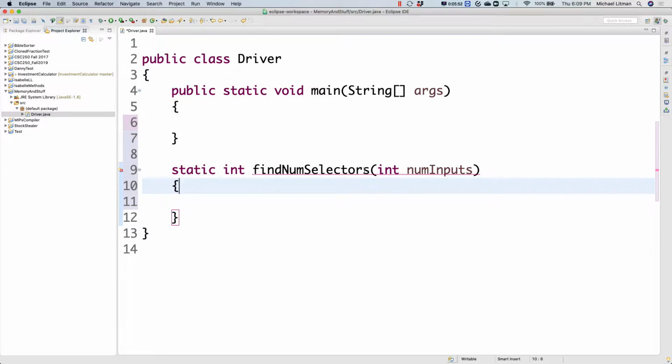What does this guy do? It returns for me the power of 2. So the 2 to the what power for number of bits that will accommodate this many unique inputs, right? So if I say 1 bit, one selector only lets me do 2 inputs. 2 selectors lets me do 4 inputs. So I want something that is either greater than or equal to the value that's here. That means it can accommodate it, right?